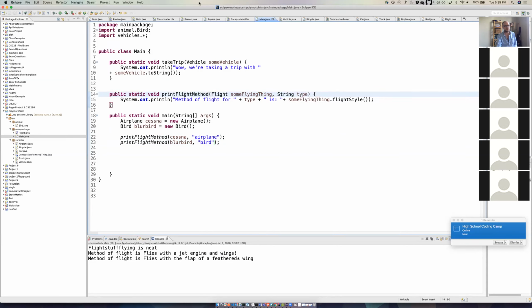So let's play. The method of flight for the airplane is flies the jet engine and wings. And then the method of flight for a bird is it flies the feathered wings. So all of that, I can't believe we only have 20 minutes left. This is hefty material. Any questions?